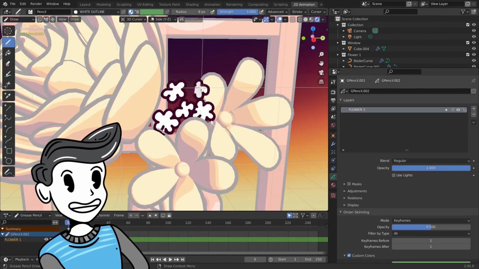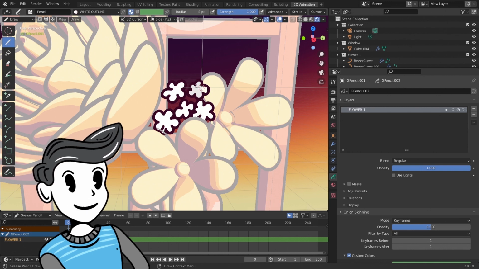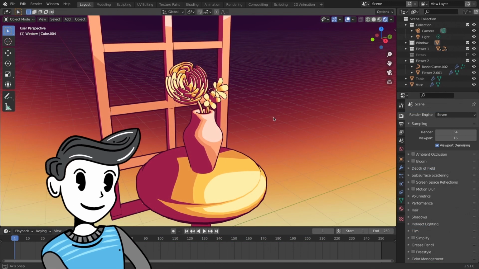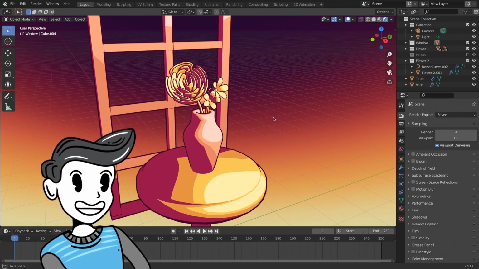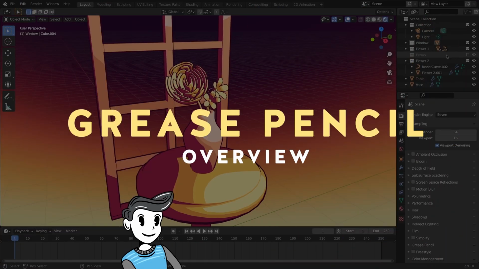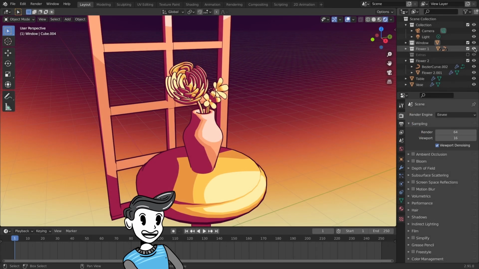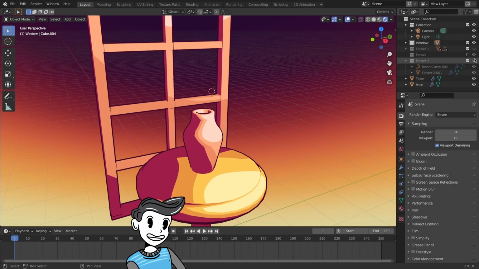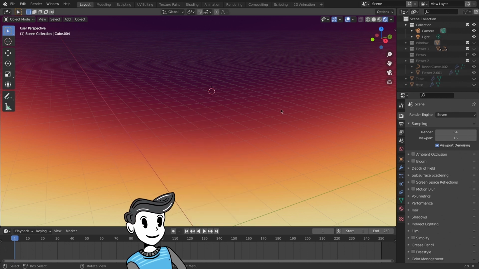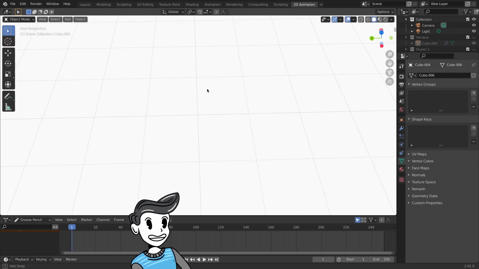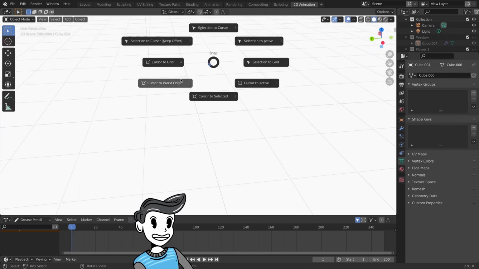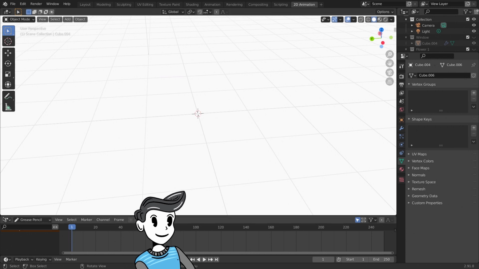I'm first going to do a brief overview on Grease Pencil, but if you're familiar with the tool already, you can skip this and head to step 5, adding Grease Pencil details. To start, let's hide the objects we currently have in our scene. Go up to the outliner and hide them by clicking the eye icon next to them. Now, let's head into the 2D animation workspace. Make sure you're in solid mode, and then hit Shift S to reset our cursor to the world origin.